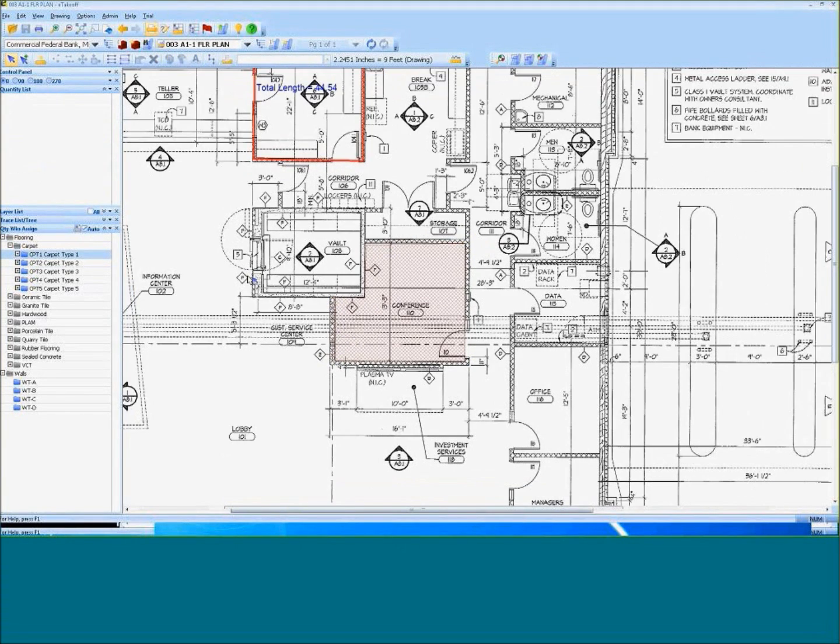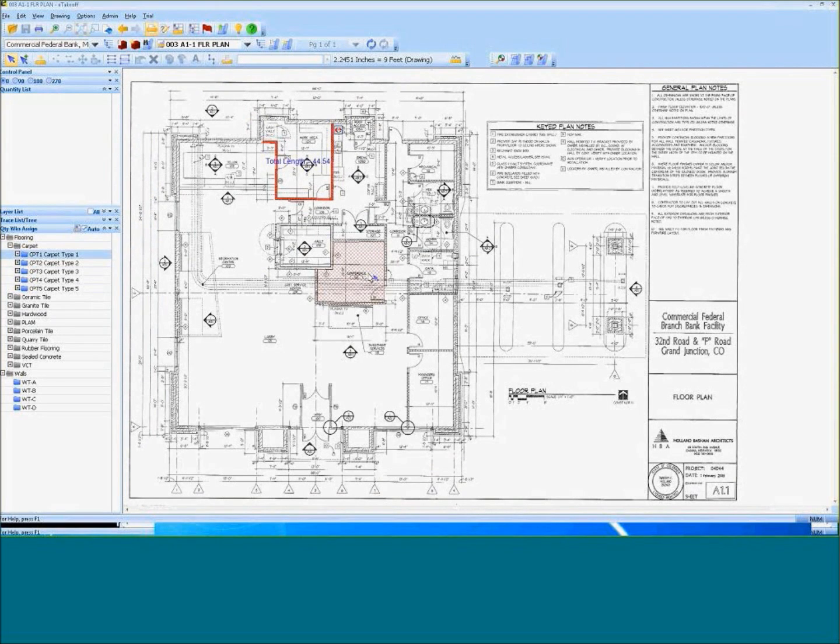Okay, that's extensions. That's measuring. Very simple. Colors, patterns, everything you want. Everything is saved automatically for you on the drawing as you go. If I had to close this project out and just close eTakeoff and go out into the field, when I come back, everything's saved automatically.